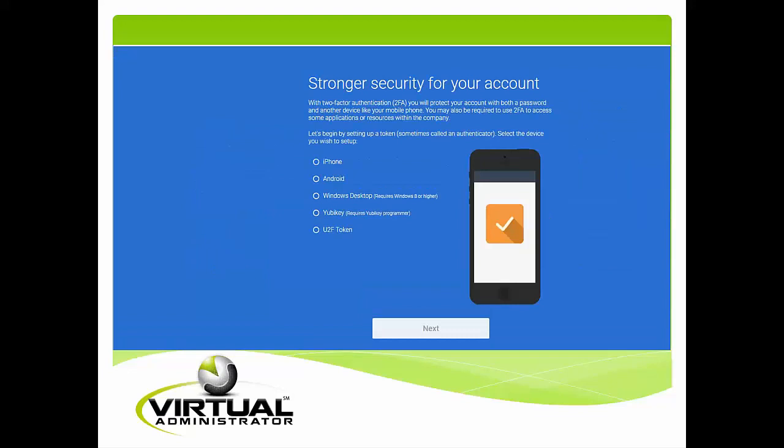Once you've entered a valid password, you'll now have the choice on where you want to get your token. Unfortunately, we can only give you one option. So normally we suggest that you use your phone. But if you're doing this for a team member that is always at a workstation, you may want to choose the Windows desktop instead. I'm going to be using an iPhone for this demo.